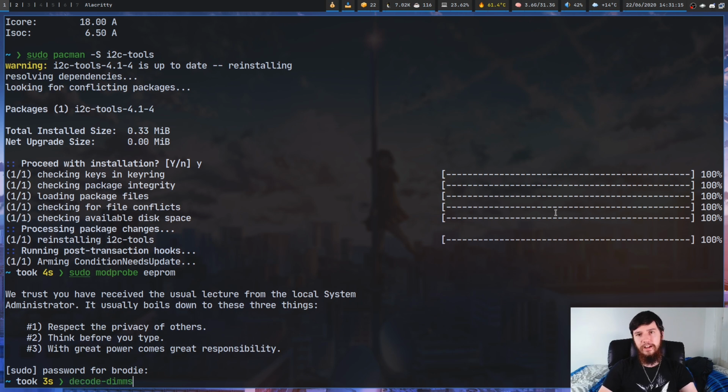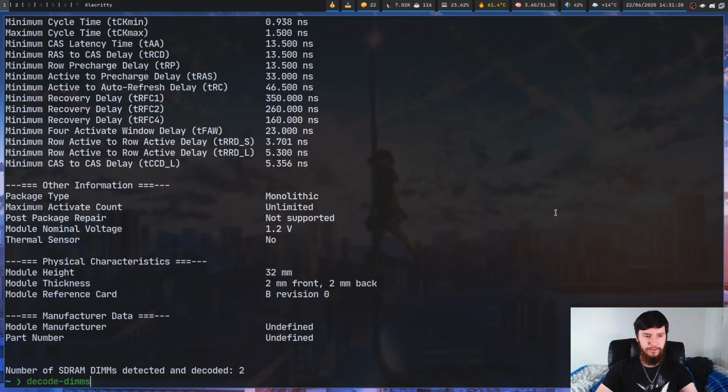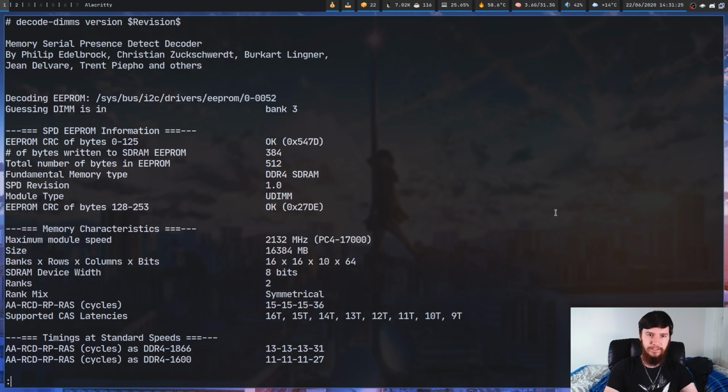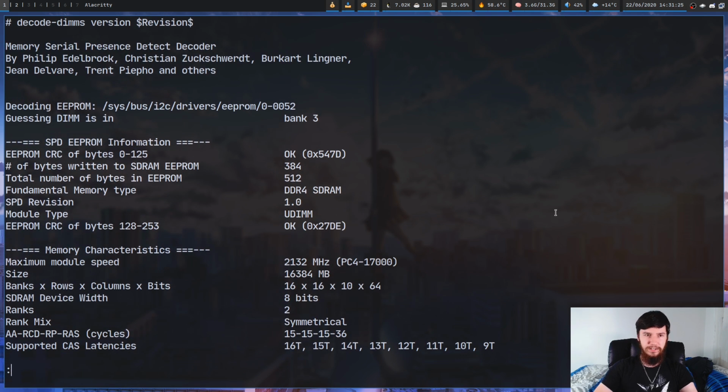decode-dimms. Now, if you have a couple of memory modules, you probably want to output this to something like less. So we'll do that now, just so we can actually scroll through the information. I'm not going to go into all of this information here, because there is a ton of it.